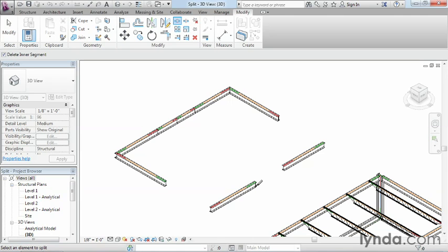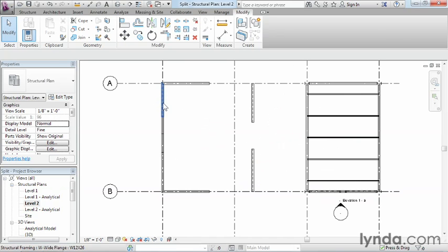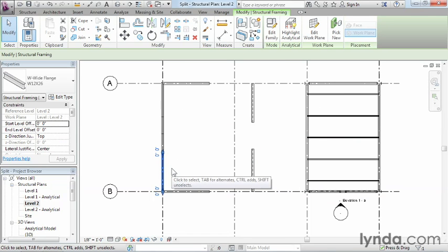Now, so far, all we've been doing is this in a 3D view. In order to have more accuracy, it's always better to do this inside of a plan view. So I'm going to go to the level 2 view, and we can take a look at this in level 2. Once again, it's just a matter of selecting one of these entities.